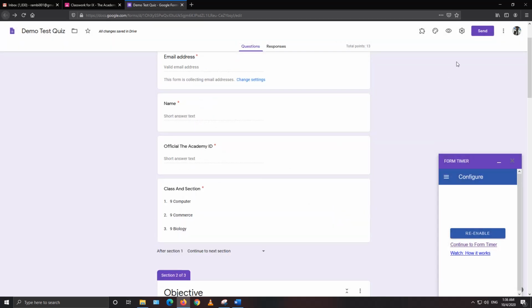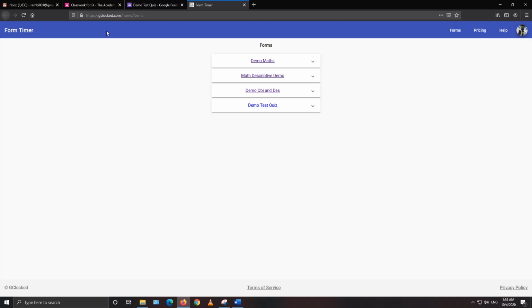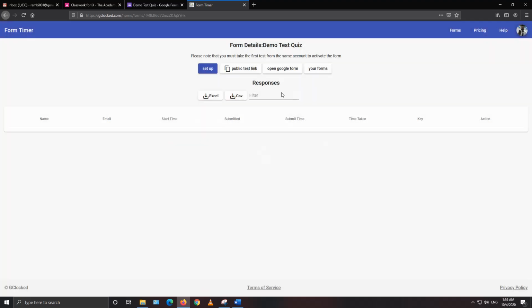Now my settings have been saved and I can go to my next step. Under this form timer, just beneath the re-enable button, I can see continue to form timer. So I will press it and it will redirect me to the form timer Gclocked website. Here I can see the demo test quiz which I just created. So I will press it and it will open the form options for me.